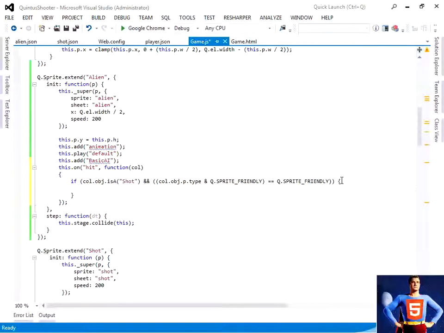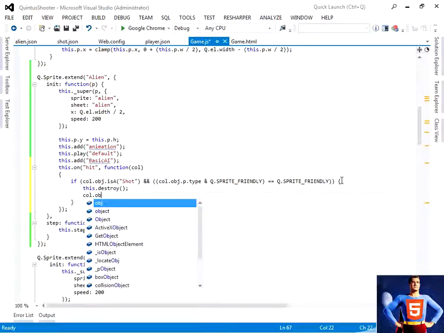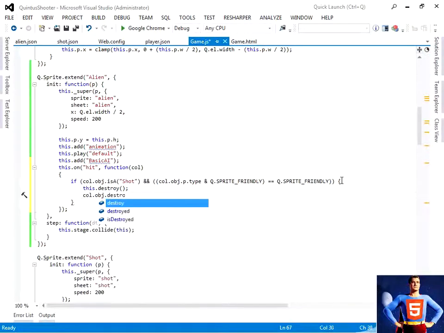So if that's the case, then what we want to do is this.destroy. We want to get rid of ourselves, kill the enemy, and then we also want to call object destroy. We want to get rid of the shot as well. And remember, the shot's going to clean up itself because we have that implemented in the shot logic.